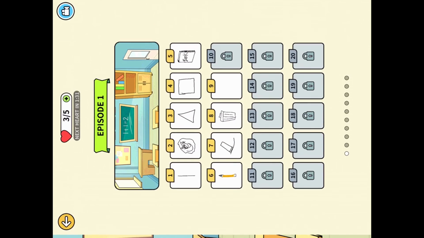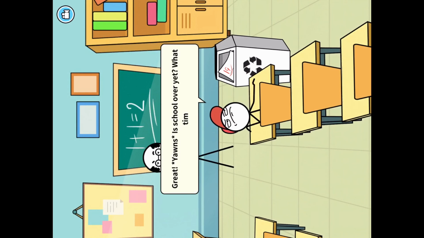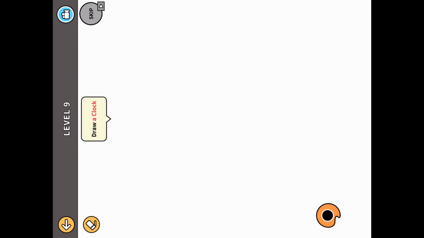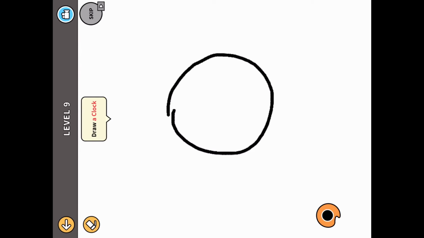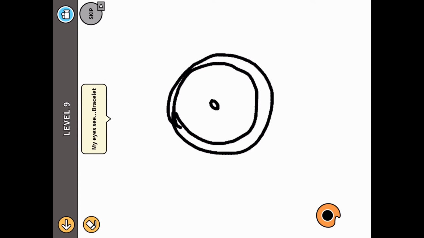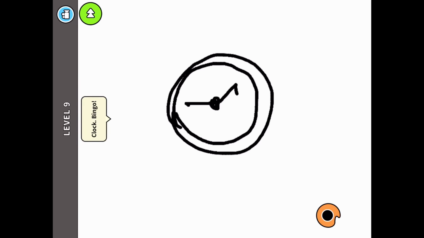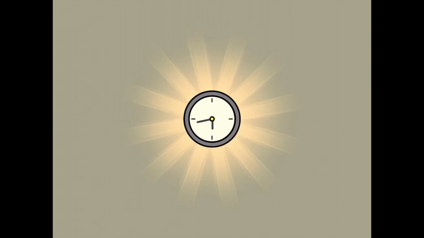Okay, so I drew a circle. Ugh, I'm so tired. Yawn. Ugh, let's draw a clock. No, it's not a circle. My eyes see bracelet. Clock. Bingo. Nice. Okay, so this AI is getting some of the things.